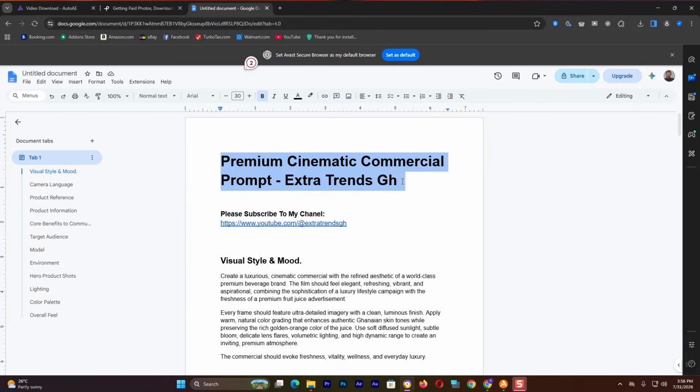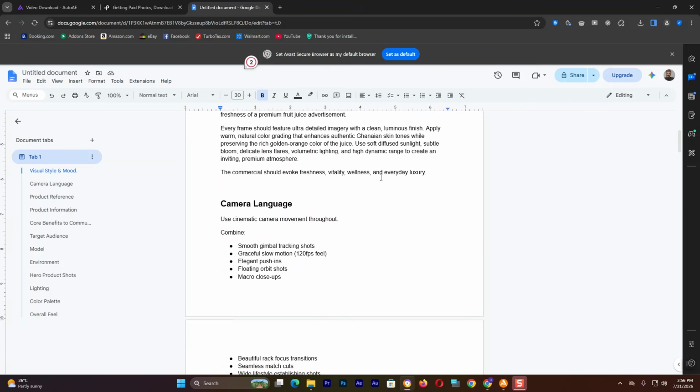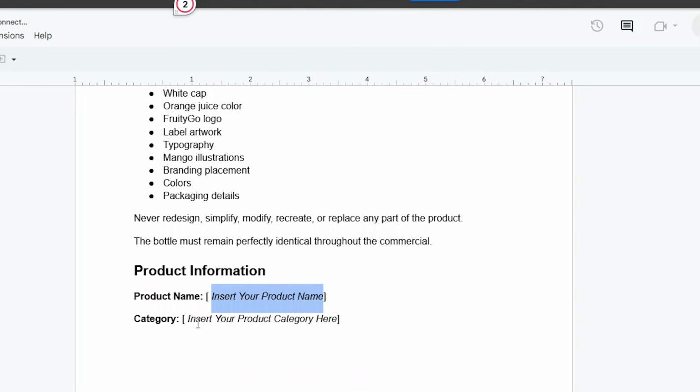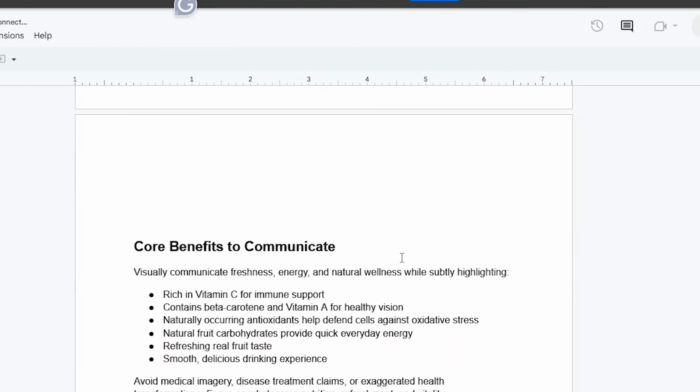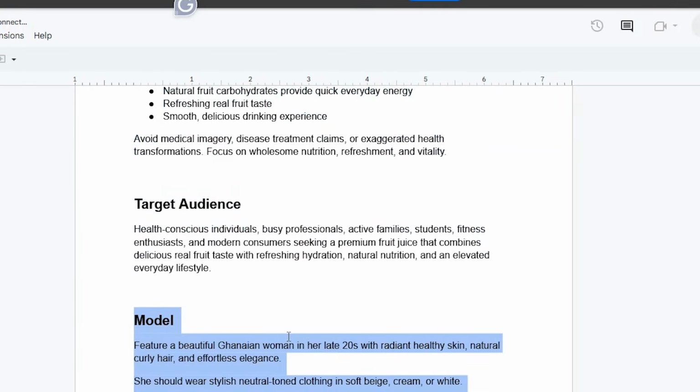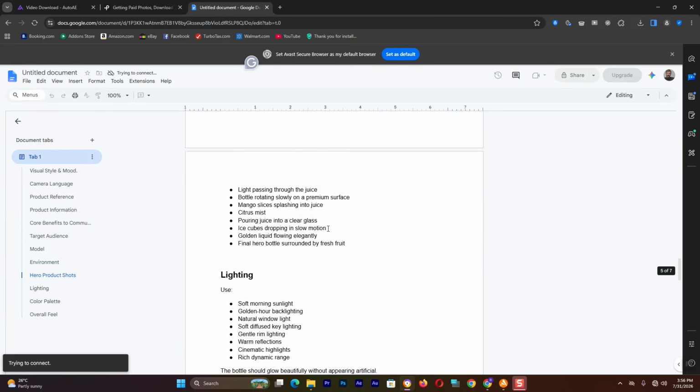By the way, I've added every prompt I used in the description in case you want to practice with them yourself. But remember to replace the product name, category variations, core benefits to communicate, and the target audience. Also, ensure you modify the visual style to how you want it.